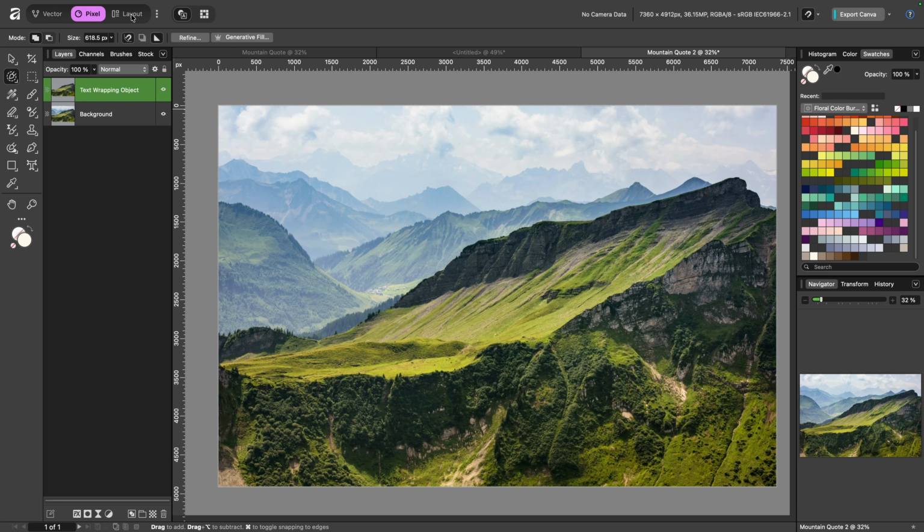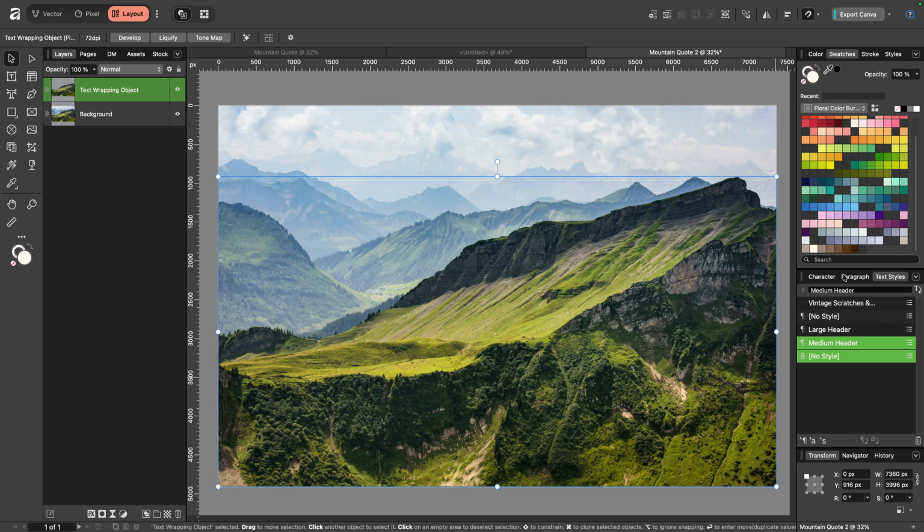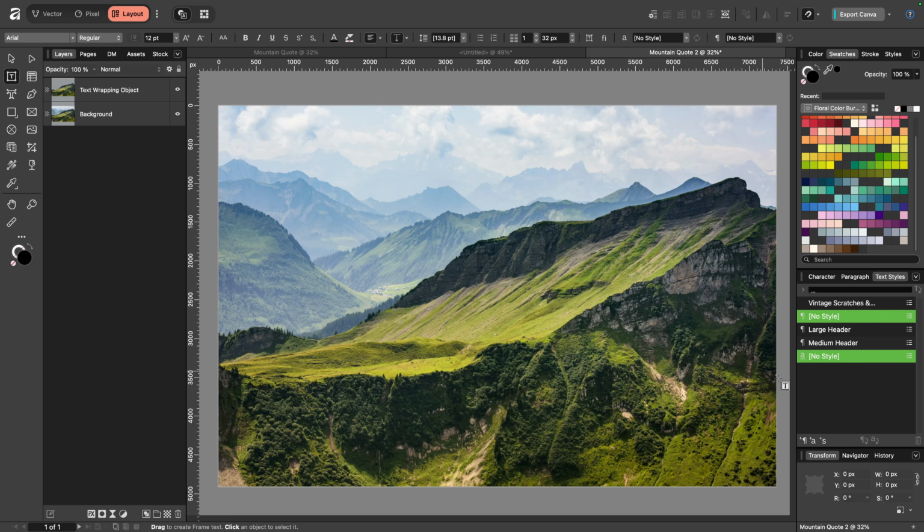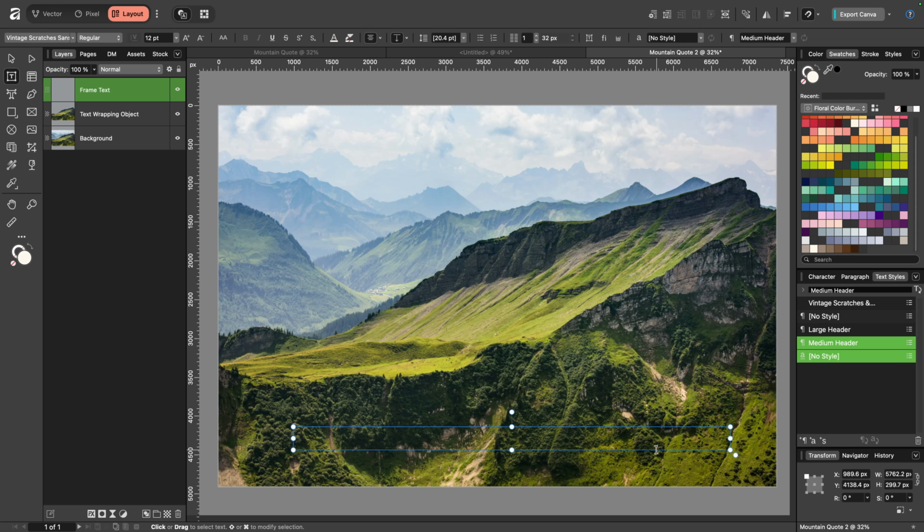I'm going to head back to the Layout Studio because the rest of my tools are there. Now I've already pulled in some text styles to the text style panel using the same process I did in the last exercise. I want to add two text frames, one to the top and then one to the bottom. So I'll grab my text frame and I'm going to apply the medium header to this one and just drag it out nice and long here at the bottom. And then I'll just center it up. And I'm just going to make sure that it's center aligned and center aligned vertically as well.